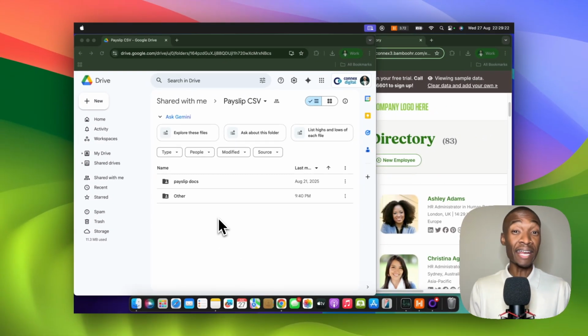What if you could generate and upload payslips to BambooHR in seconds? No manual effort and no mistakes made. Well, you can. All it takes is dropping a CSV into a Google Drive and you watch the magic happen. Let me show you how this works.